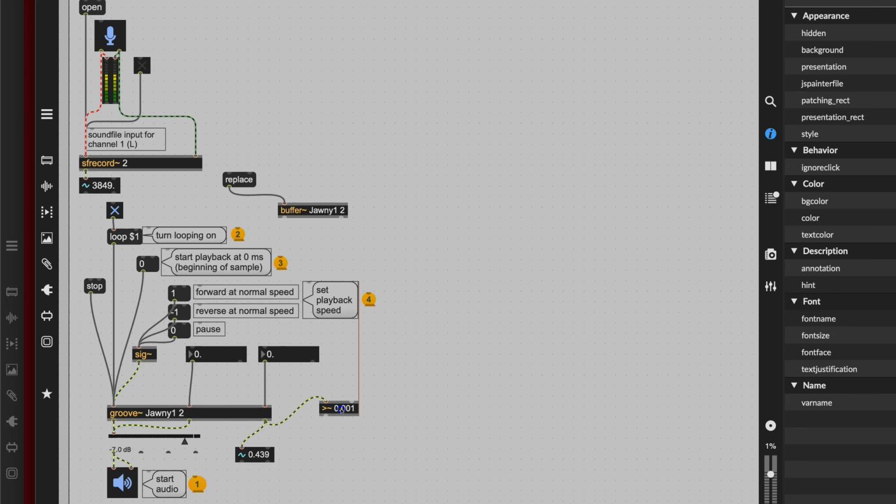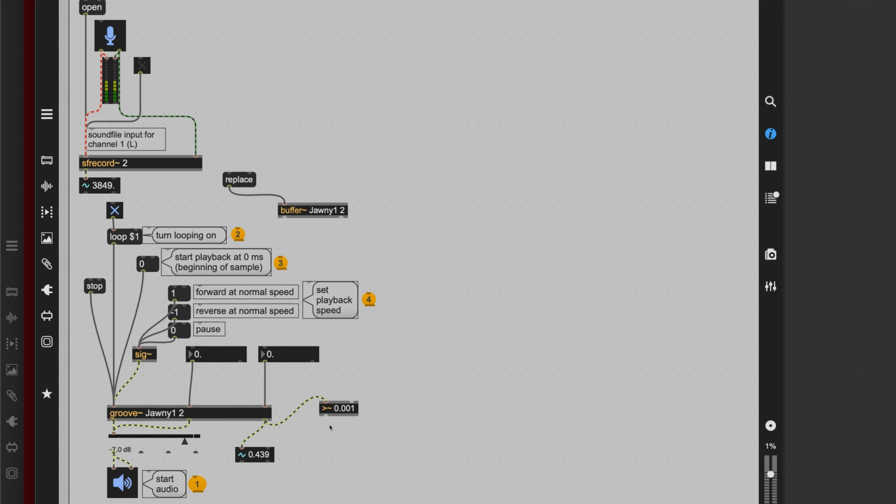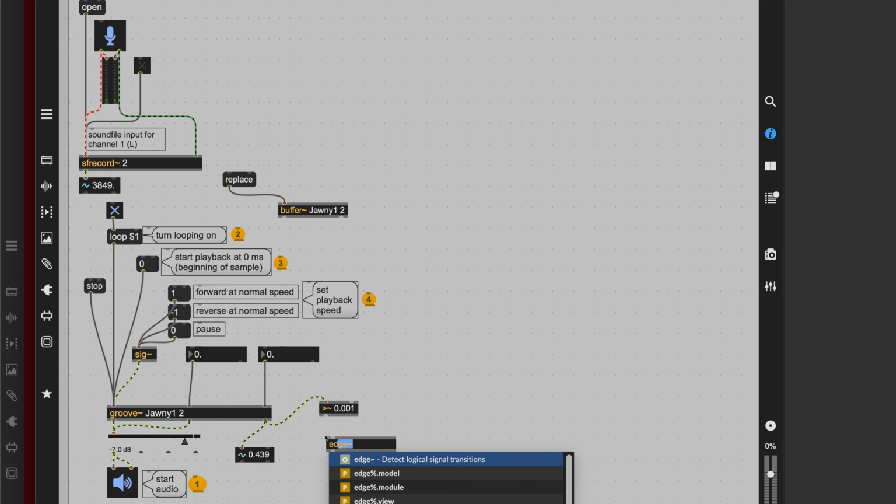Now that counting is going to come through here very nicely, and now we need something that says, okay, if this is greater than 0.0001, this is going to change from a 1 to a 0. Is it greater or is it not greater? So most of the time it's going to be 1, and then it's going to change to 0, and then it's going to change back to 1. And there is a device that detects when it's changing, and that device is called edge tilde.